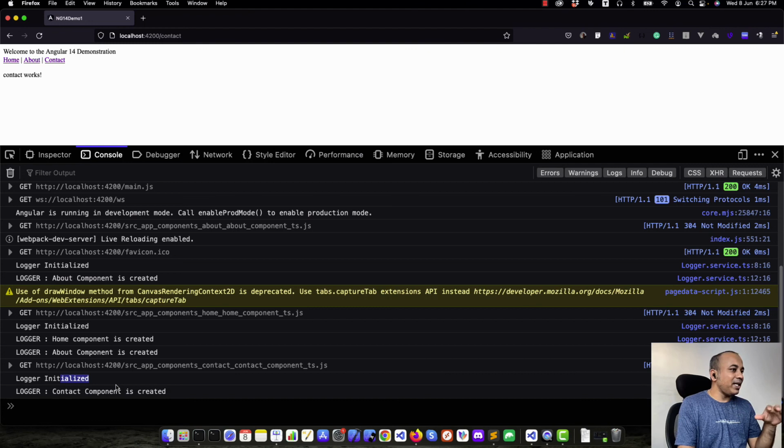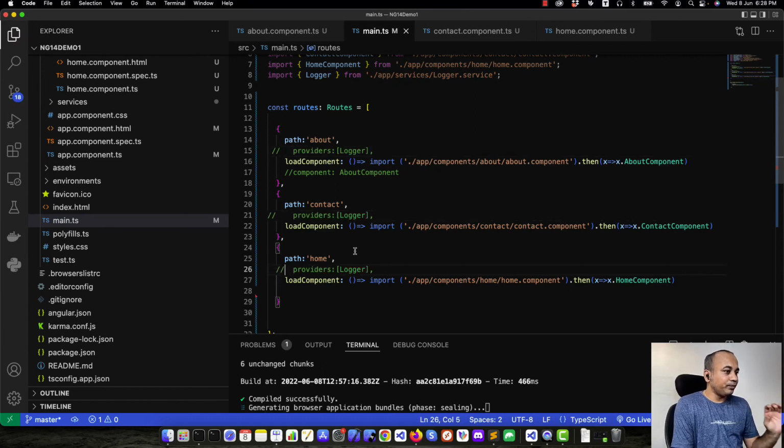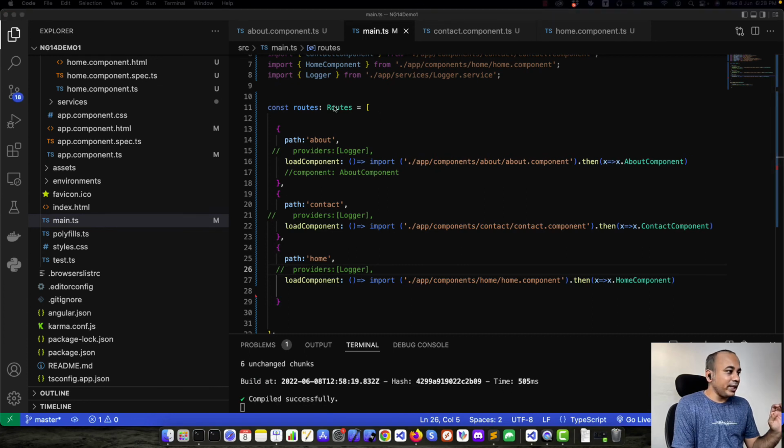Now, this may be an advantage, this may be a disadvantage, depending on the context. But what will happen if I want a single instance throughout all the routes? That means what will happen if I want to inject my provider on a global level? That's why I'm going to comment this provider out in my routes. And now I'm jumping back to my main.ts.